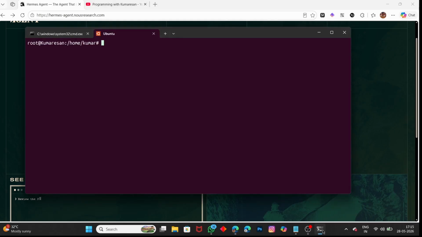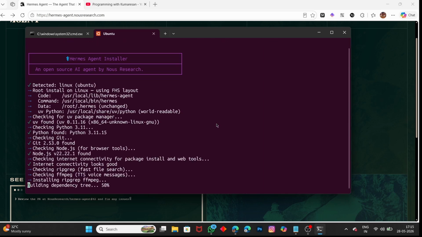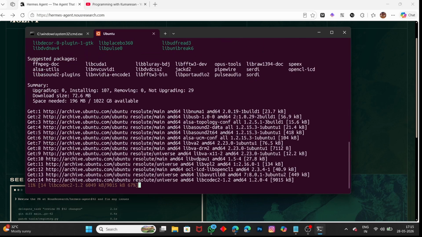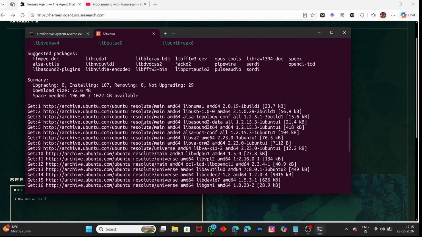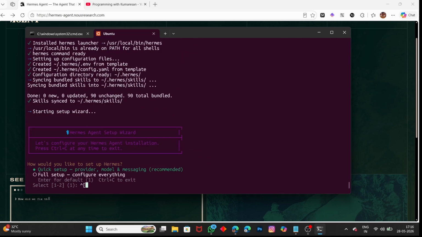Then you can go to the website, copy the installation command, and paste it over here, and it will install all the dependencies that you need. Here you can see it starts installing all the dependencies that it needs for this AI agent. It will take some time. Once it has installed, it will give you the setup page.